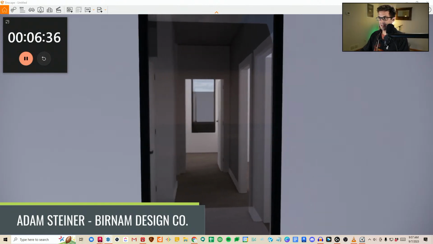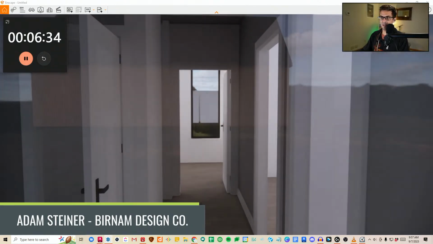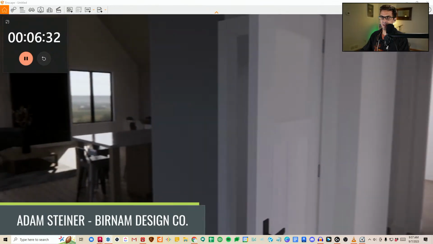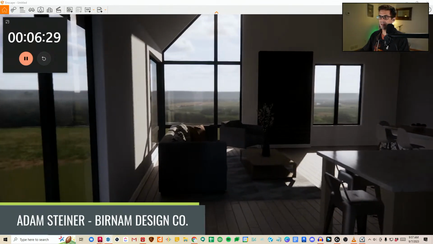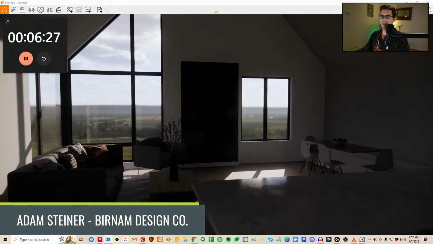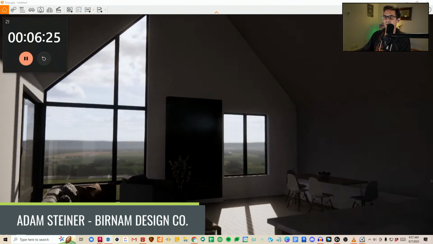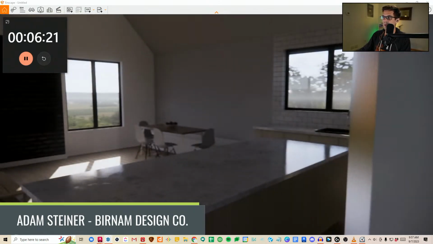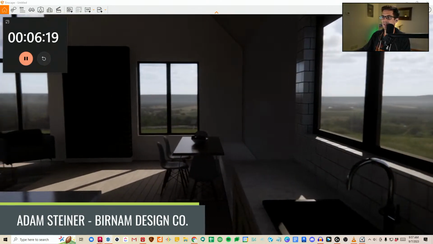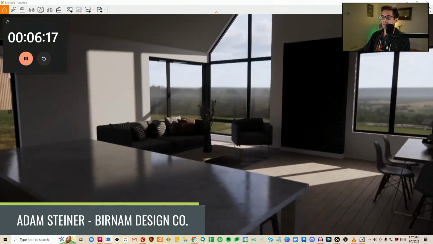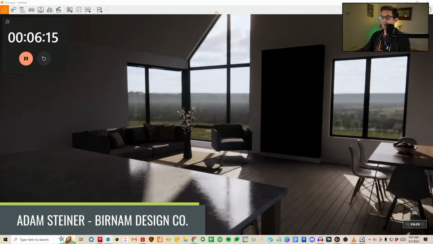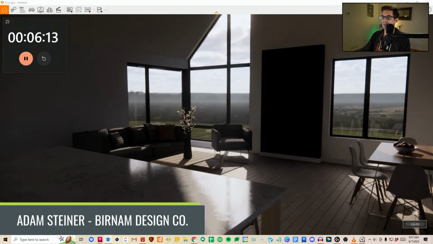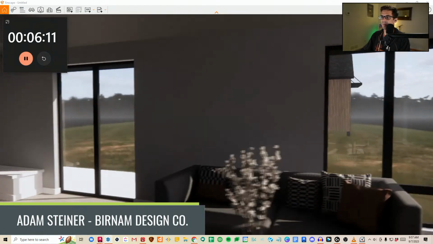Okay. Let's check this out. Walking in. Here we go. Oh, the fireplace should go all the way to the ceiling. But that is a cool room. Also, I didn't put any interior lighting in yet. So it's going to naturally look pretty dim.